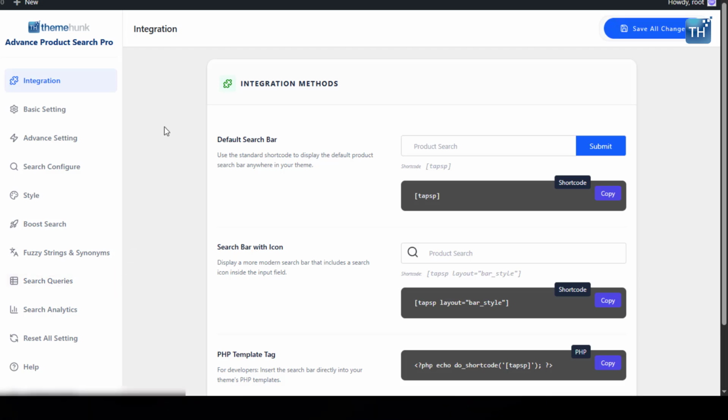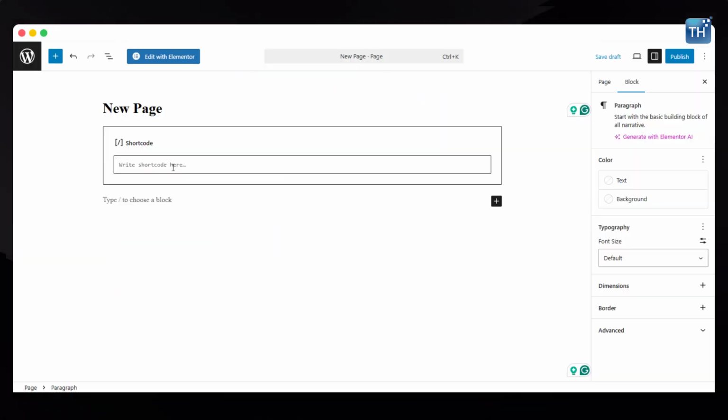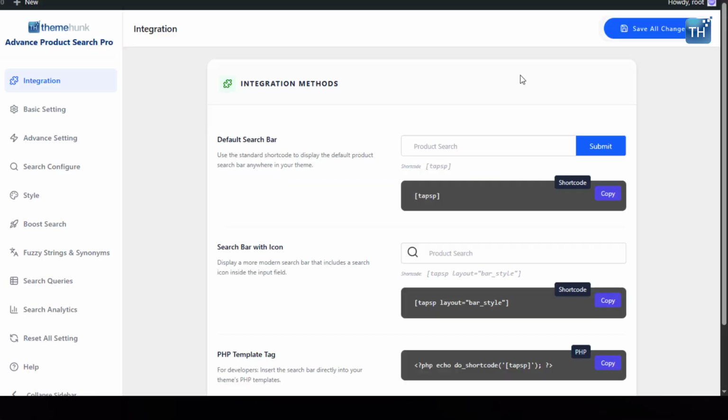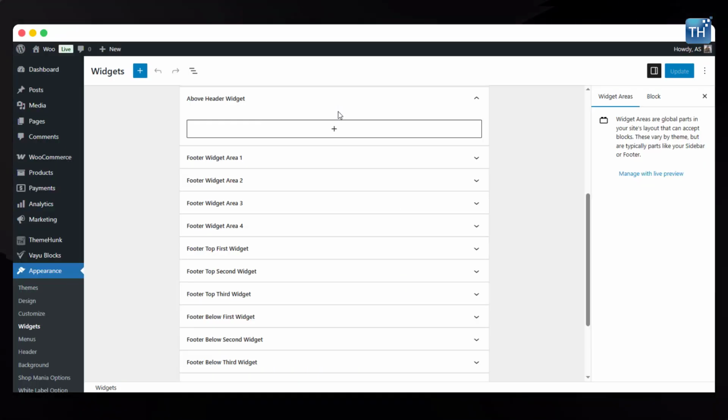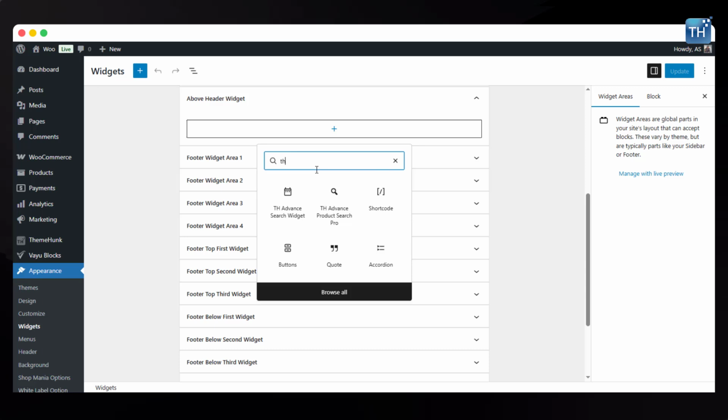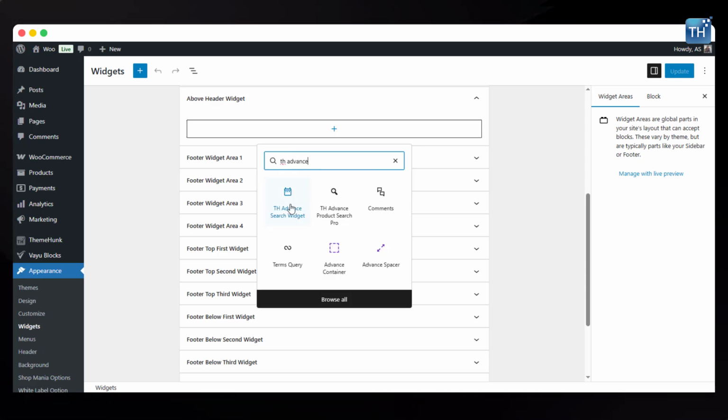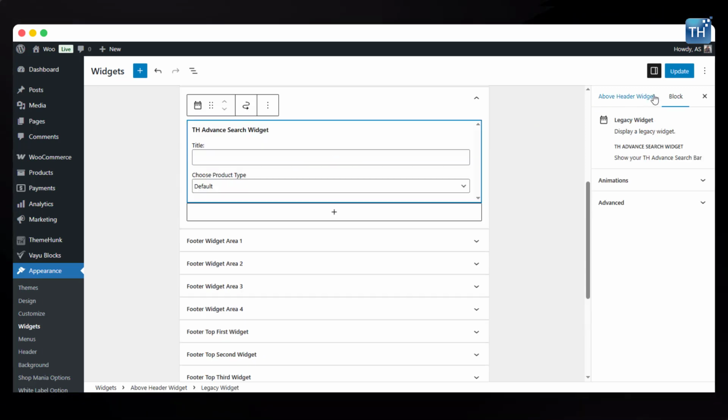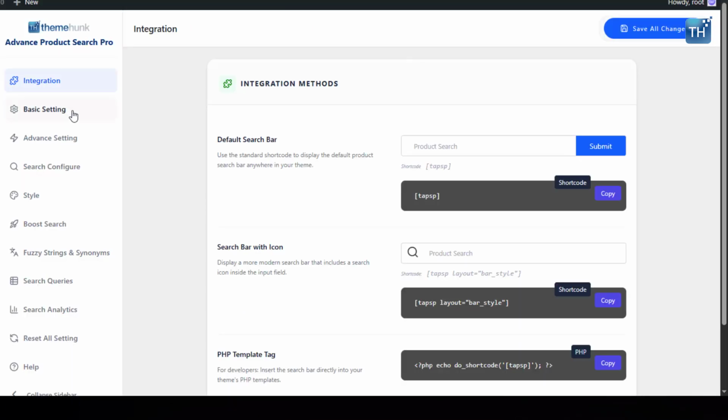This section shows how you can add the product search bar using a shortcode, allowing placement anywhere on your website. Along with shortcodes, you can also integrate the search bar using widgets, menus, or custom PHP, which is important because it gives you complete flexibility to match your theme layout.